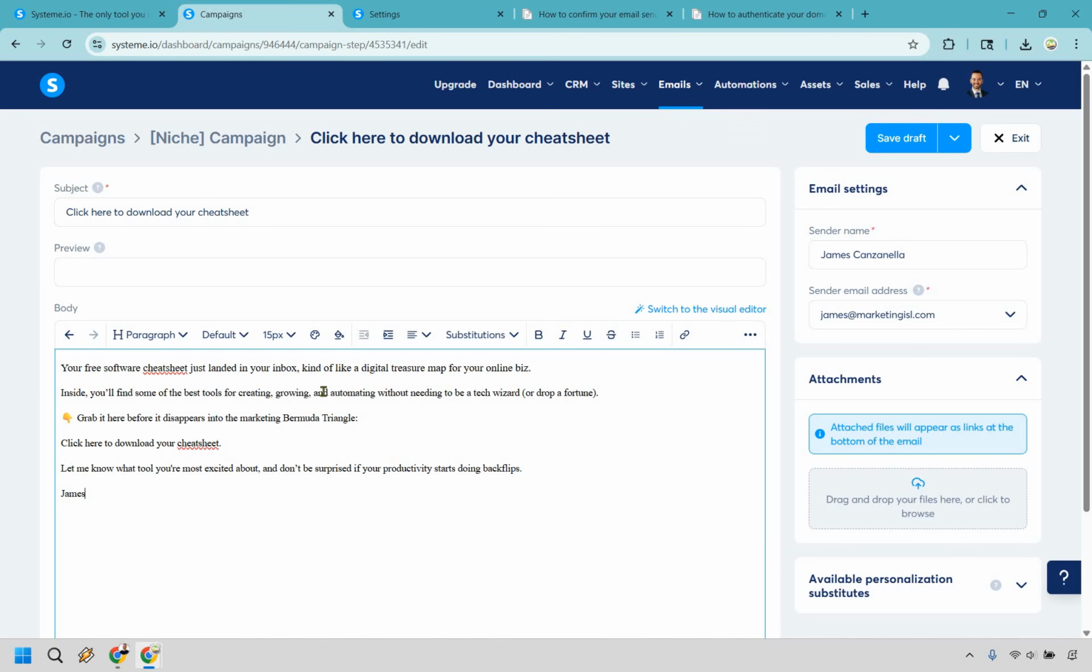Inside, you'll find some of the best tools for creating, growing, and automating without needing to be a tech wizard or drop a fortune. And this is just an example for a cheat sheet. Like this is the one I use. That's why it's a little bit different. Remember, just base this upon whatever you're going to be talking about. Like in this example, it could be YouTube, but your example is going to be different, okay? Grab it before it disappears into the marketing Bermuda Triangle. Click here to download your cheat sheet.